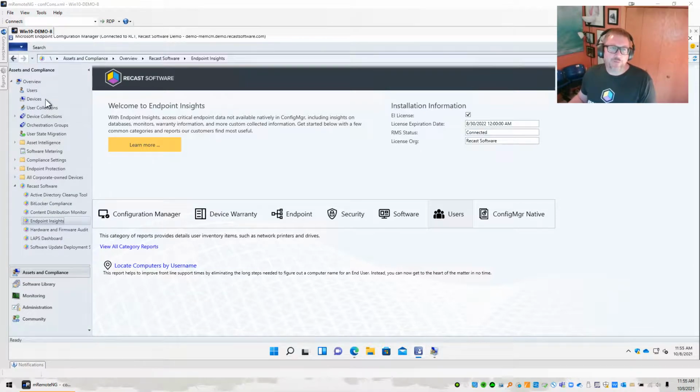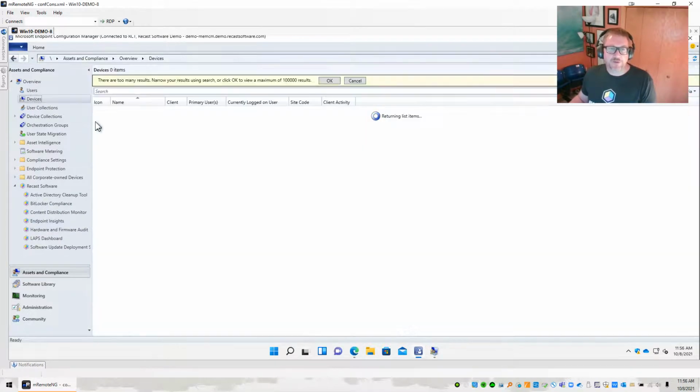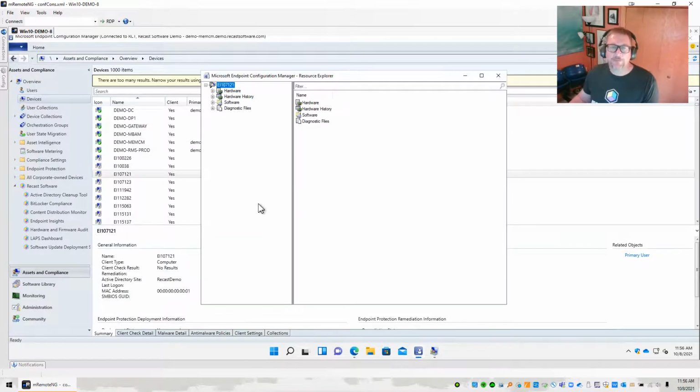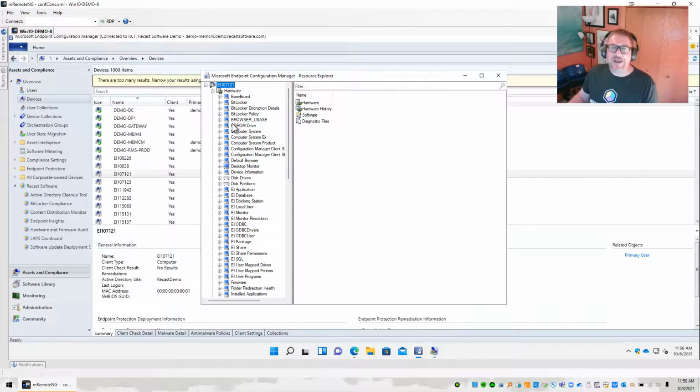So when we think about Endpoint Insights, we think about information. We all know that there is just a ton of information that gets put into Config Manager. But sometimes there's some information that you're looking for that Config Manager simply doesn't have. Endpoint Insights adds a bunch of new information into the Config Manager database so that you can use it for reporting, like we talked about earlier, or you can also use it for creating collections, that kind of thing as well.